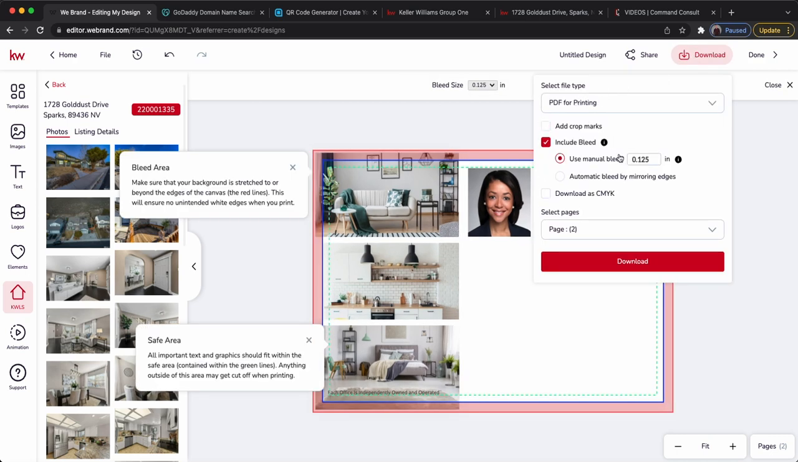So we're going to download this in 2 different pages, so keep that in mind. This is 2 different pages that we're going to be using. Within that, you're going to select PDF as how it's going to be downloaded, and you're going to make sure this include bleed is selected. It'll default to use manual bleed, which looks perfect. So we're going to download page 2. That's what we're on currently. And we'll hit download.